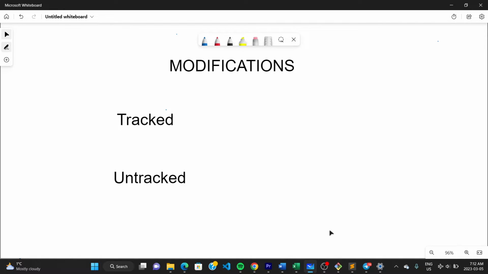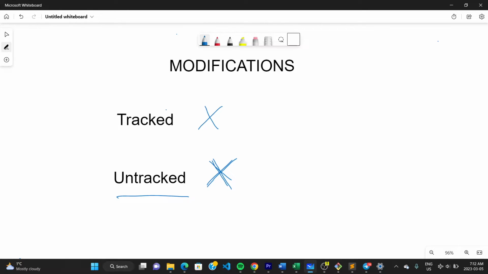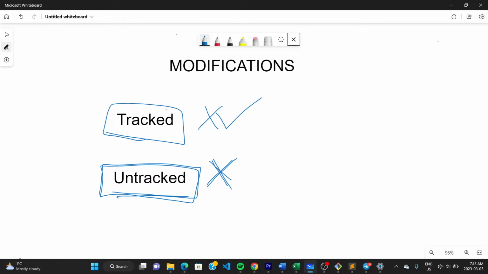Let's talk a little bit more about making modifications to files. Generally, files may be classified as tracked and untracked. If you make a change to a tracked file, of course, it can be tracked and noted. But if you make a change to an untracked file, then it's difficult for Git to understand or note this change. In the same vein, if you delete an untracked file, then it cannot be recovered anymore from the system. But if you delete a tracked file, there's a way to recover it in Git.